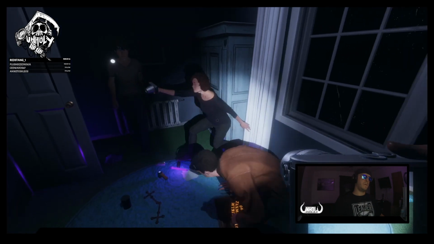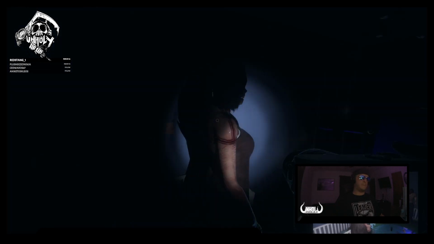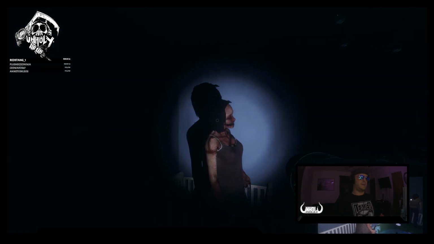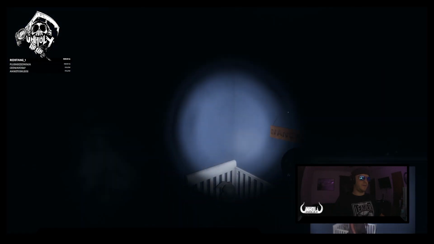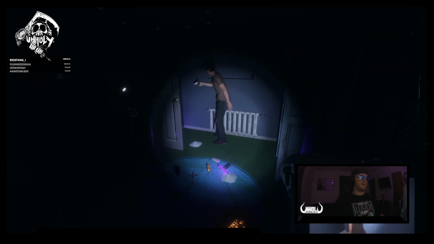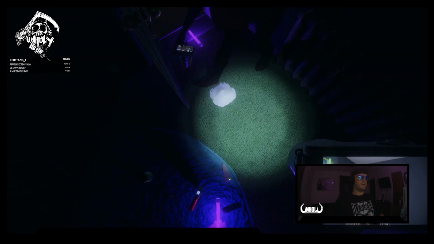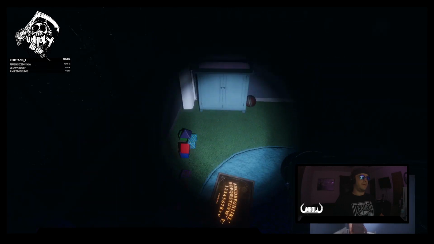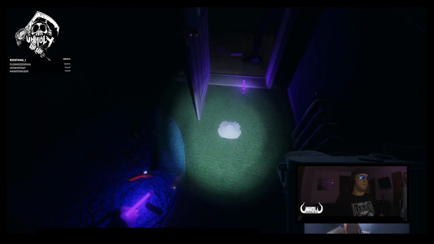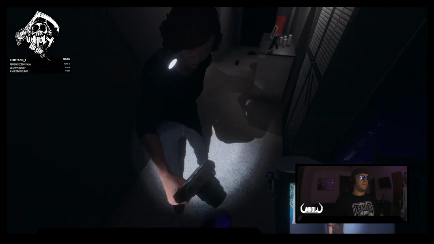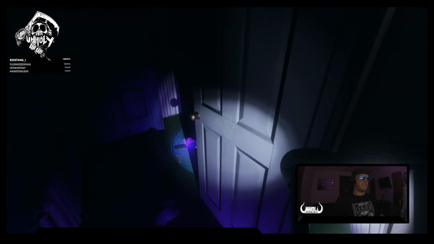Nursery. Oh, we got camera. Snap that hoe. Yeah. Scared the shit out of me. Sweet. All right, I'm really happy with this. Did we get footprints? I think so. I saw the handprint.